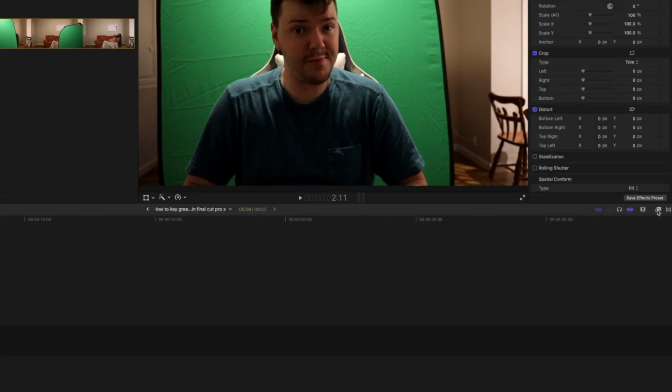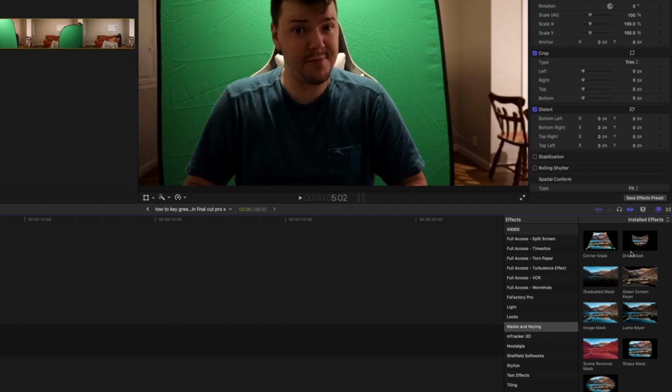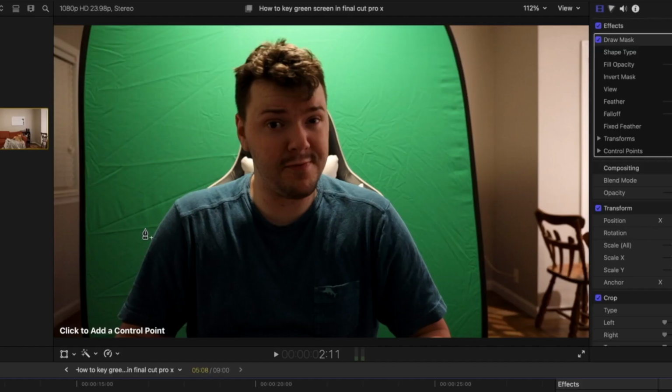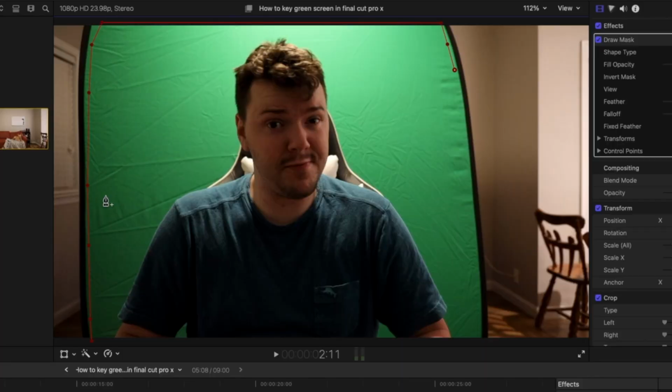So the first thing you want to do is come over to your green screen footage, come over here to Effects, go to Masks and Keying, and use Draw Mask. With the mask, you want to only mask around the green. With the green screen, you want to make sure that there are no lines and that the light is even on the green screen. With this, I just set it up out of the box and I didn't use any lighting except for the lighting in my apartment.